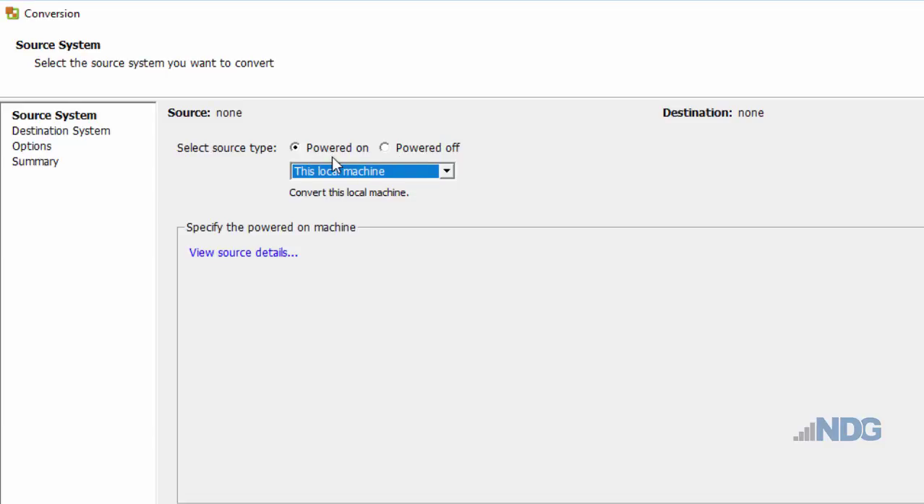But if you have a computer or a server that is connected to users all the time and you can't power it down or can't afford to power it down to do the conversion process, then you can actually convert a powered on computer to a virtual machine. Not only that, you can see that right now, powered on, I could convert this local machine, meaning the computer I'm using right now, to a virtual machine. Or I could choose a remote Windows machine on the network, or a remote Linux machine.